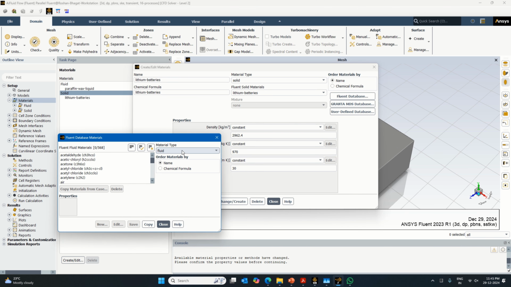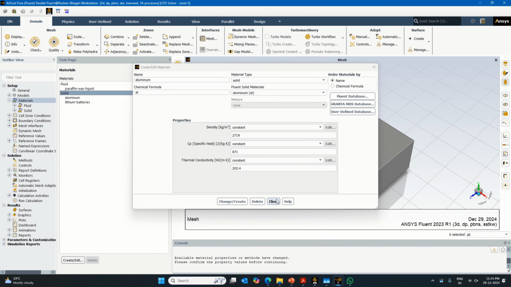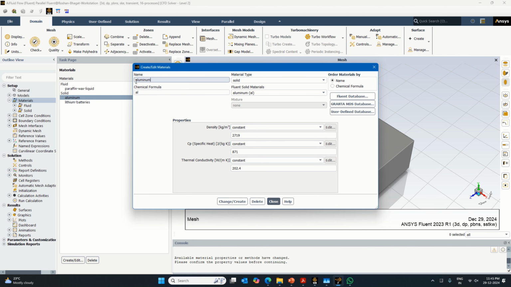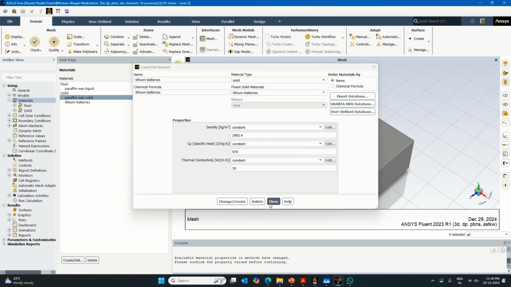So next is one more solid I will add, that is aluminum. So make it copy and then close. So I will just add this material here. So for PCM solid, I will put paraffin wax solid. So here also we'll put paraffin wax solid. So the density of the paraffin wax solid is 880, specific heat is 2000, and thermal conductivity is 0.2. So this is done for the paraffin wax.